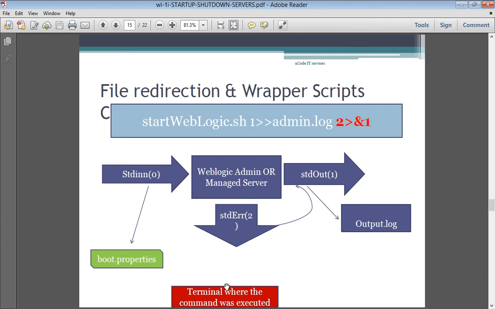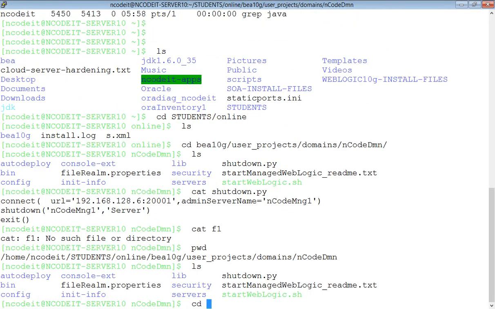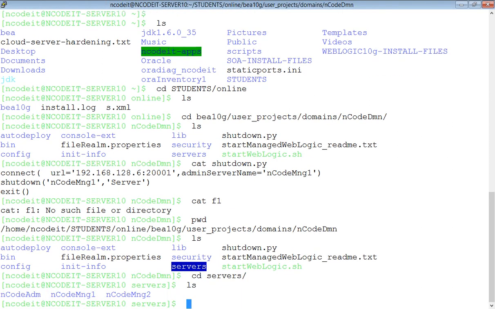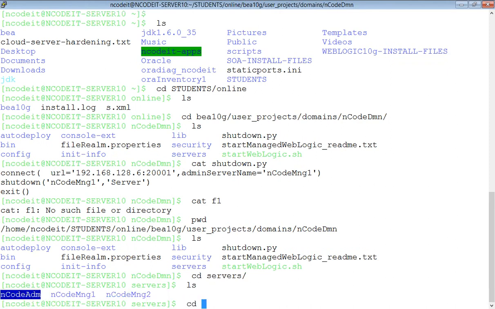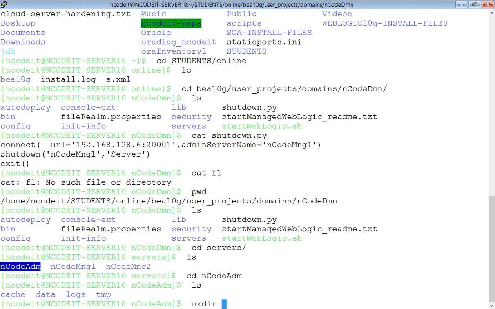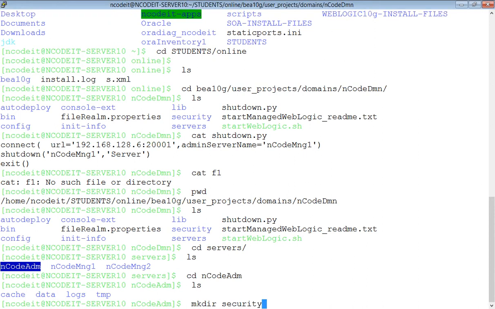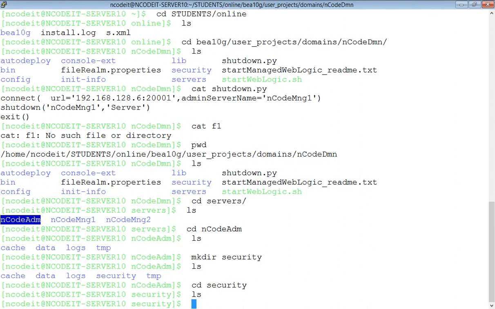This boot.properties file has to be under the server name security directory. So here, this is domain home. Go into the servers directory. Each of the servers has its own directory, so we have to go into each of these directories. You will see a security folder. If it is not there, you have to create it. It's not there, so create a directory. Then go into security. Here there is nothing, so you need to create a file boot.properties.